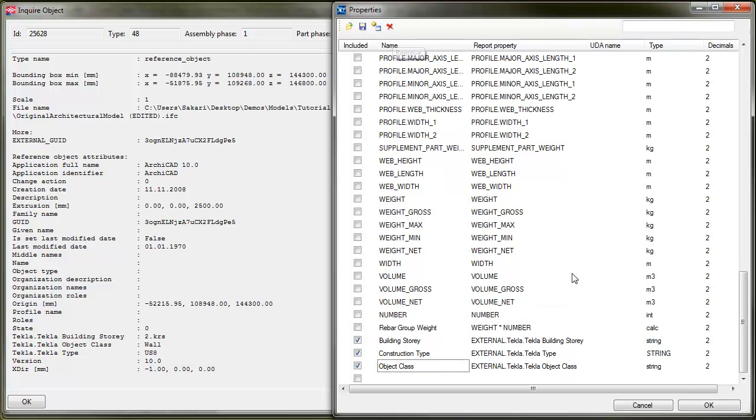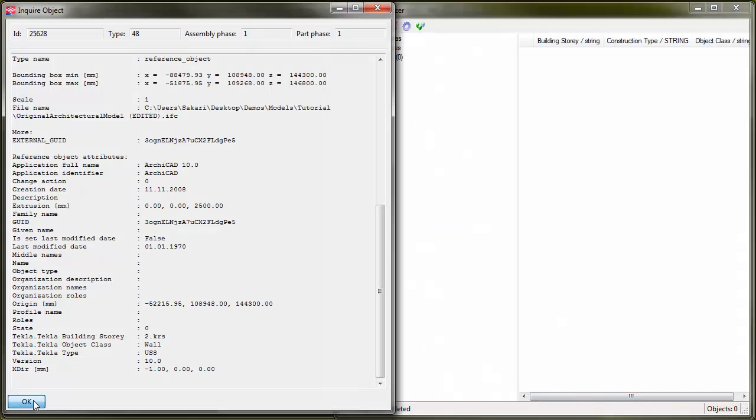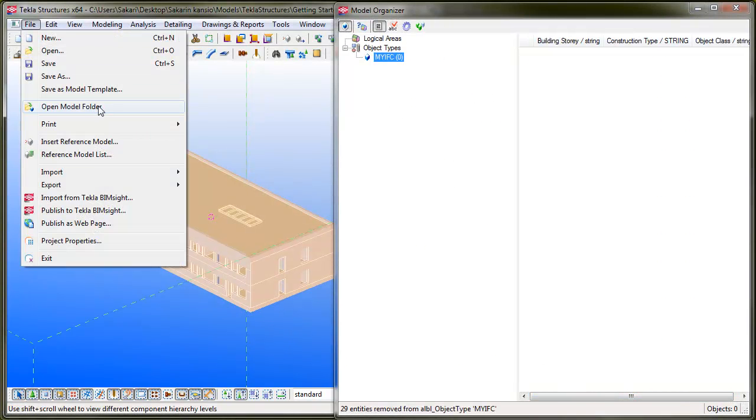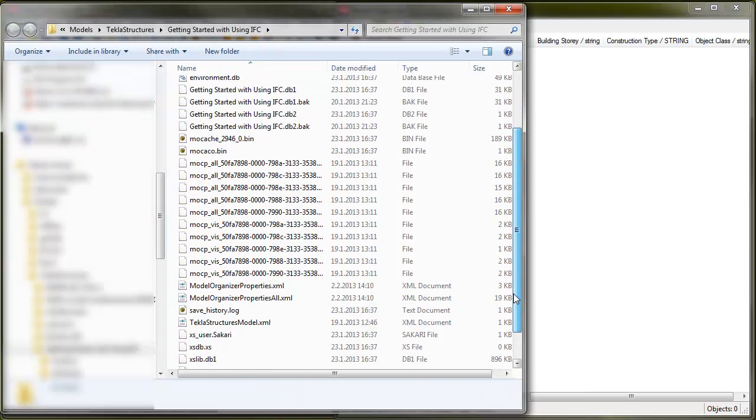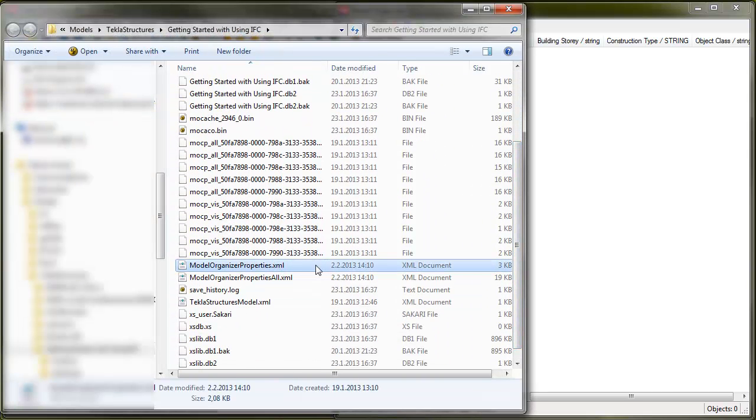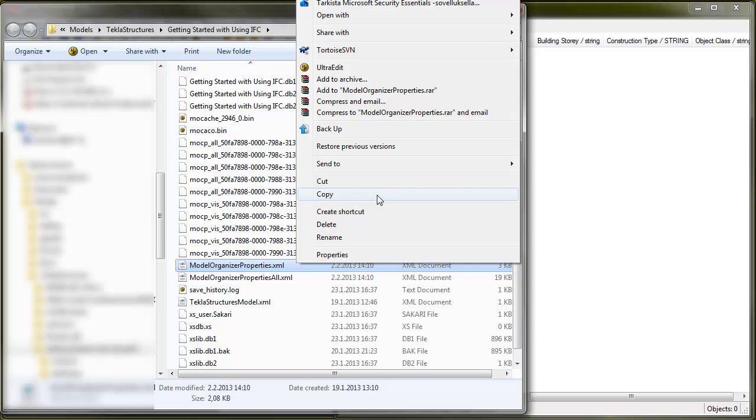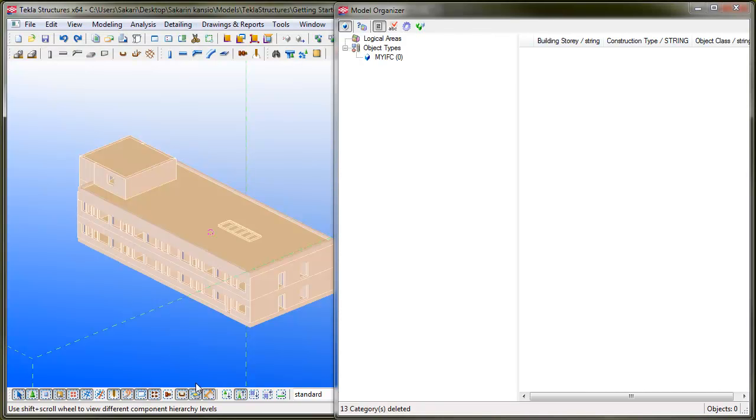All this might seem like tedious work, but note that you only need to do this once. Once you've done the definitions, you can reuse them by simply copying the XML file the model organizer has created for you to another model folder. Or you can even integrate the definitions into your Tekla environment so that they are automatically included in every model. Okay, the properties are set. Now let's do the magic.